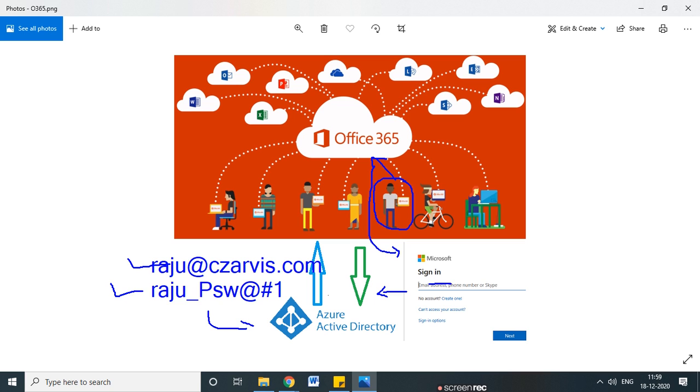So what happens in Azure Active Directory? It checks. In Azure Active Directory the data is located here, information is stored which contains the login ID and password. Azure Active Directory matches the login ID and password, matching the user ID and password, which is called authentication.